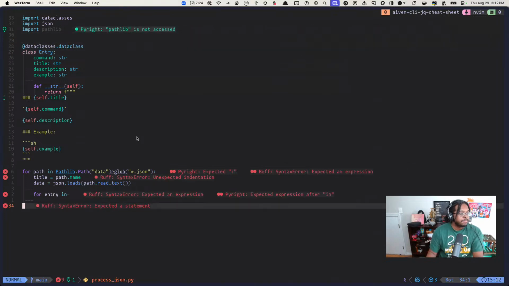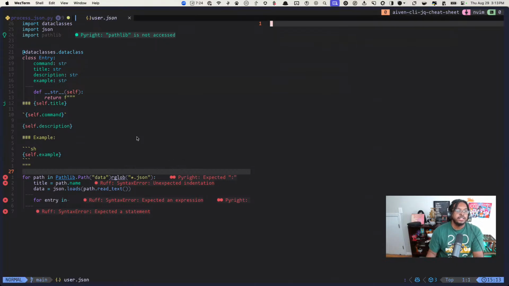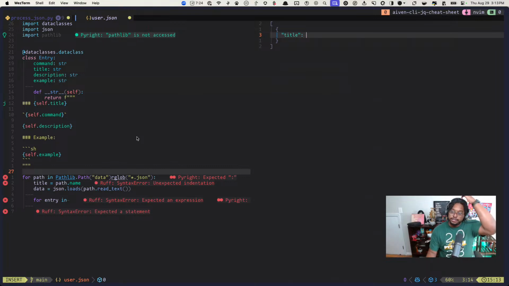Boom. There we go. All right, so my whole thought in this is that if I give it a JSON file called user.json, this is where all the user commands go. So then you would have something like boom, boom, and you'd have a title, which would be, I don't know.